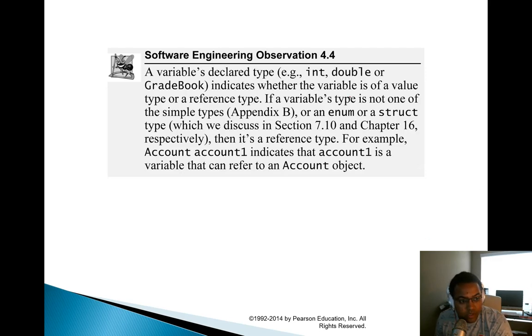A variable's declared type, int, double, or gradebook, because gradebook is a type based on the class that we created, indicates whether the variable is of a value type or a reference type. If a variable's type is not one of the simple types, or an enum or a struct type, which we're not going to talk about here, then it's a reference type. For example, I'm going to assume that account is a data type. account1 is a variable that can refer to an account object, an account object being an account class or something as usable as that.